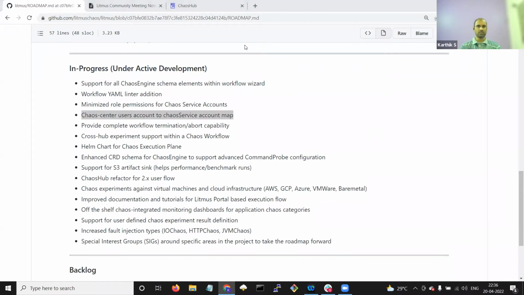I see a question, a raised hand from Shweta. Is that a question, Shweta? Yes, Karthik. So are there any plans for the user account permissions with respect to the agents available at the Chaos Center?